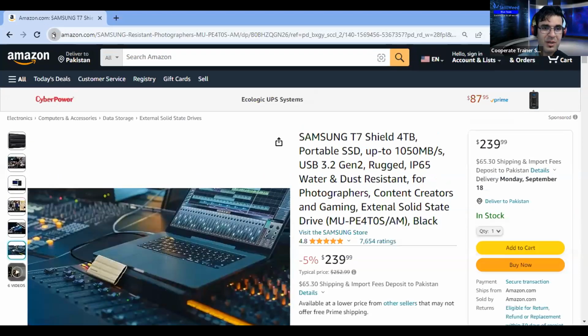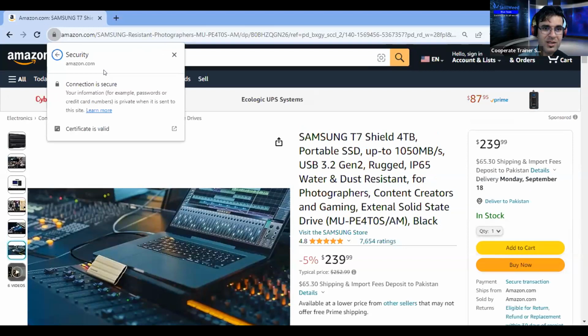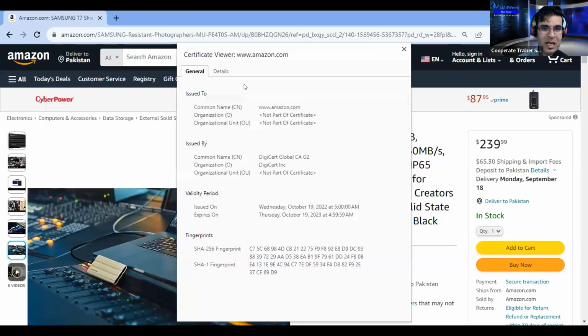This one is very, very important. You should know that the connection is secured. Your information, for example, passwords or credit card numbers, is private when it is sent to the site. You can see this is a valid certificate. You can click on that.